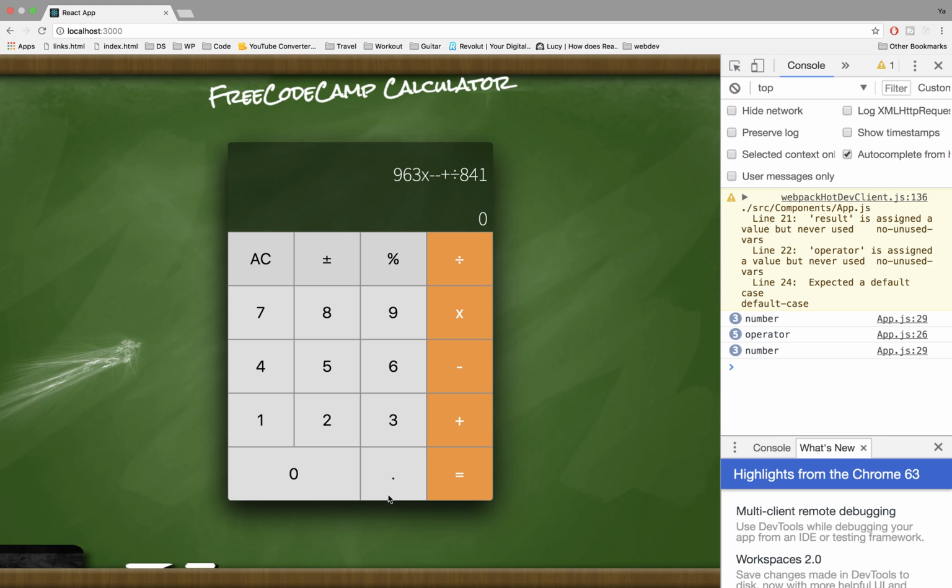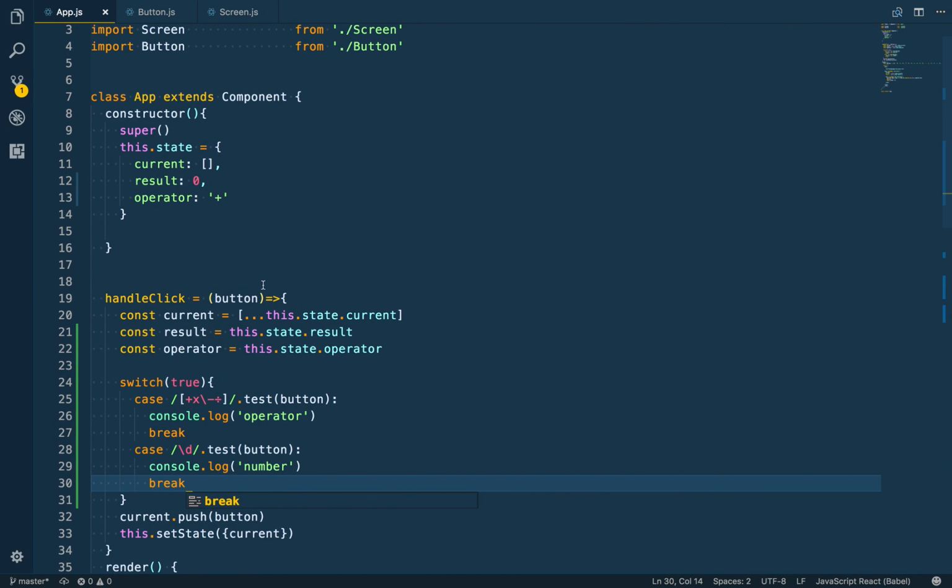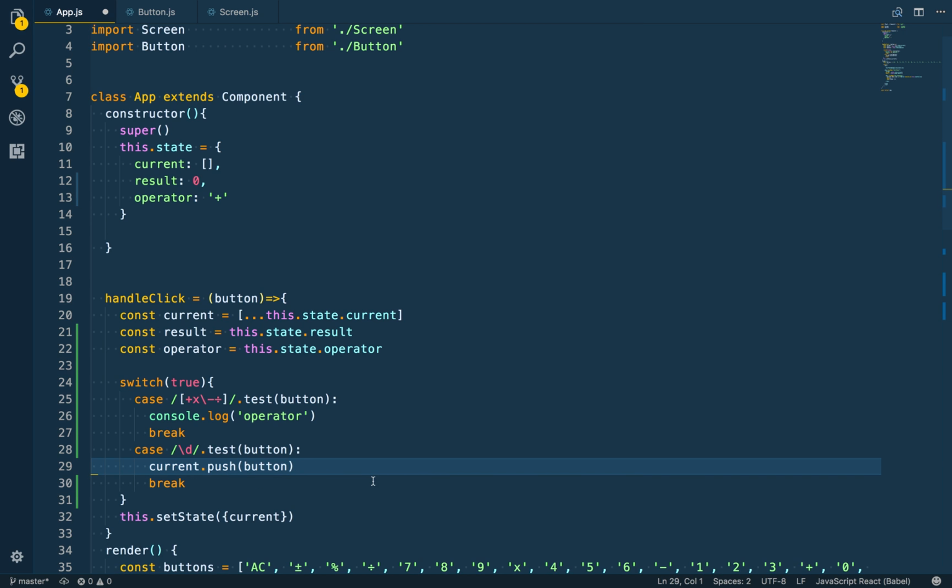So now it's time to make him do something. Let's start from digits because they're easy. We just want to push the current number, the one that was clicked, the button that was clicked, to the current array. So I can just take this old code here and move it up, and I'm done. So moving on to operators. Whenever an operator is clicked, I want it to replace the current number and do the math.